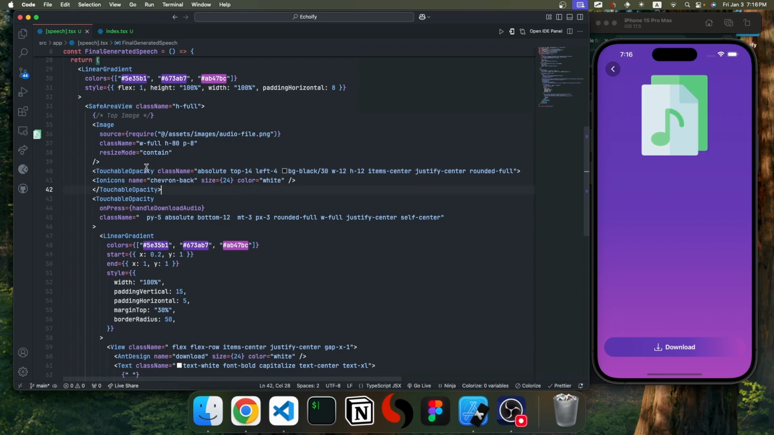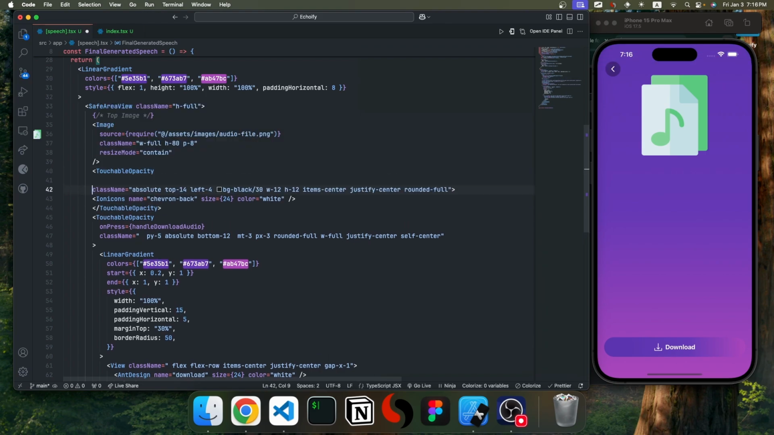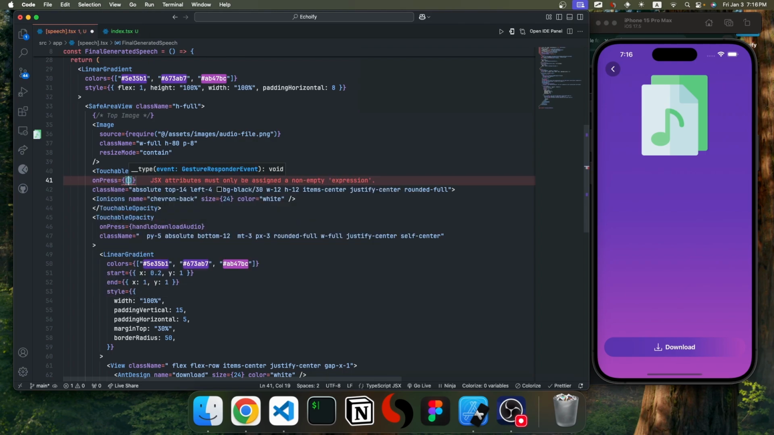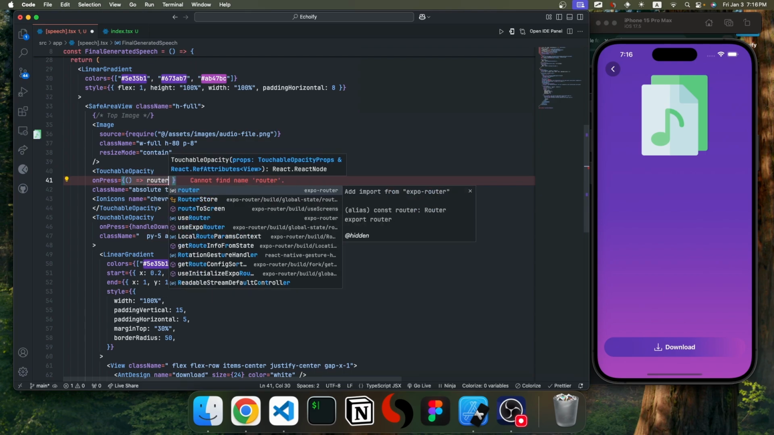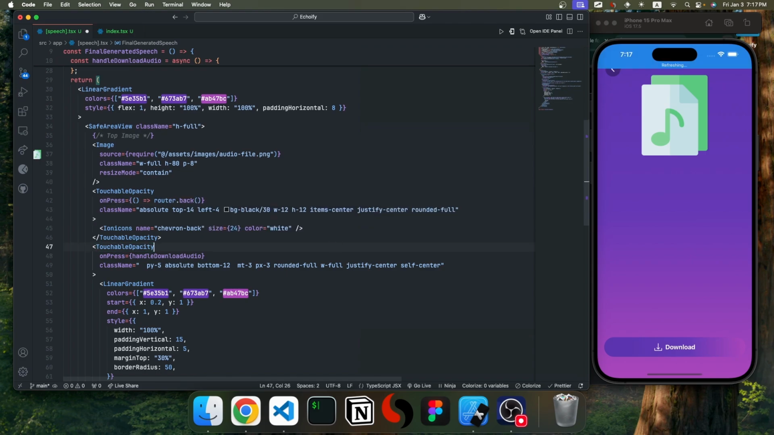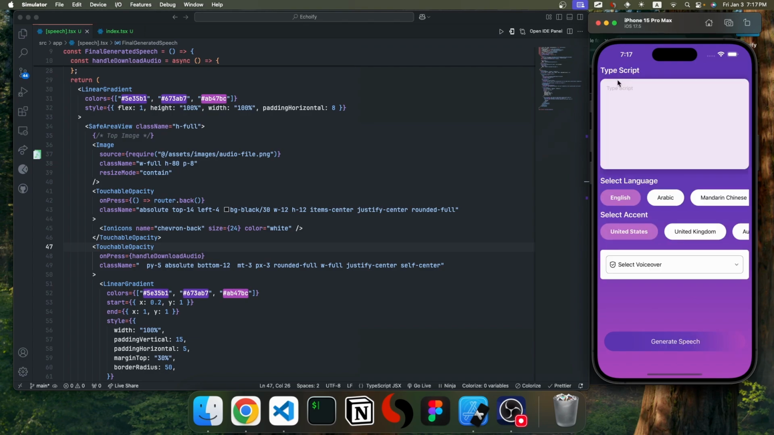Okay, onPress. What's going to happen? It's going to get back once again. Router from Expo Router here, dot back. Cool. So we can download it and get back once again. Cool.